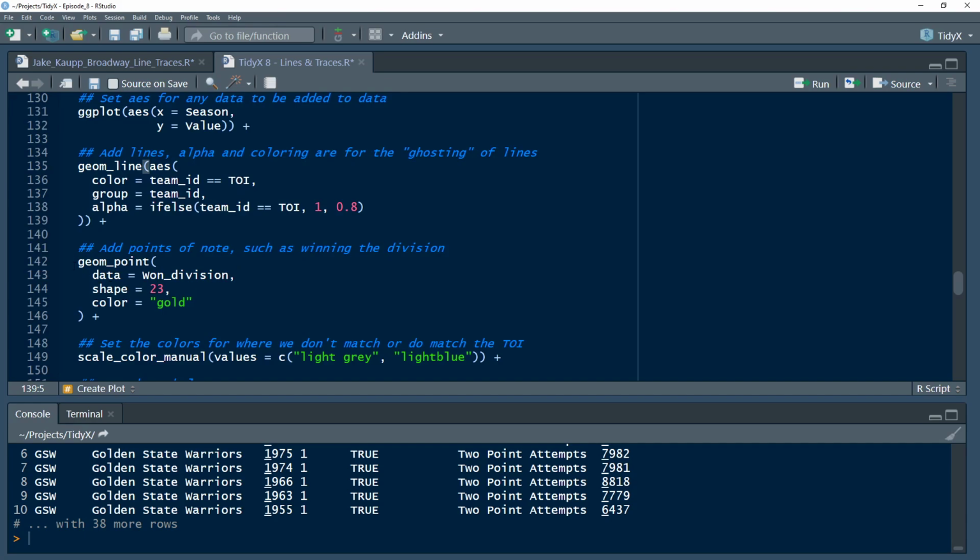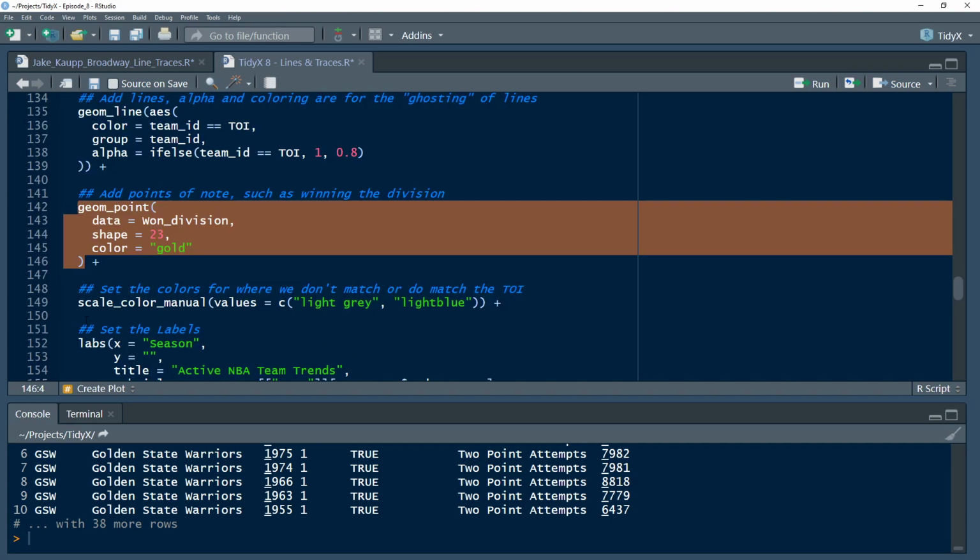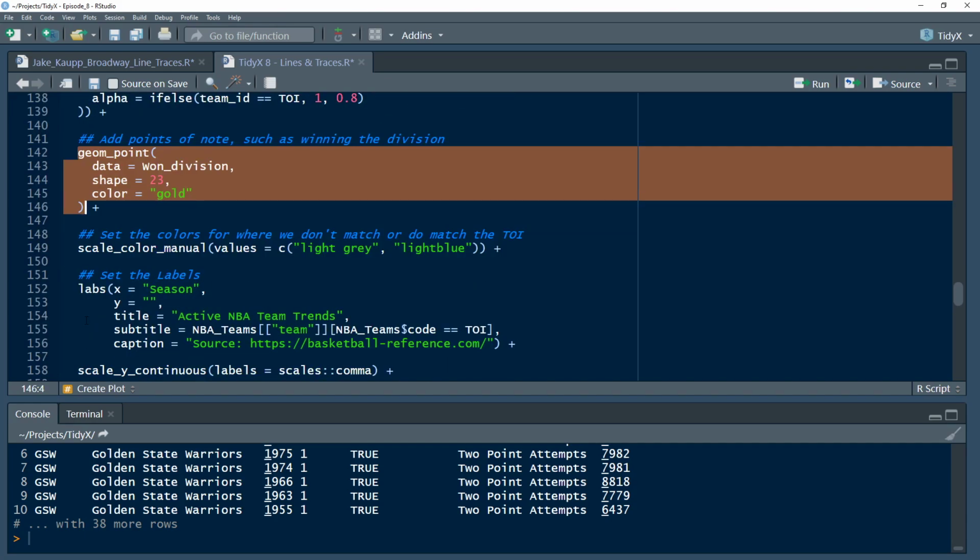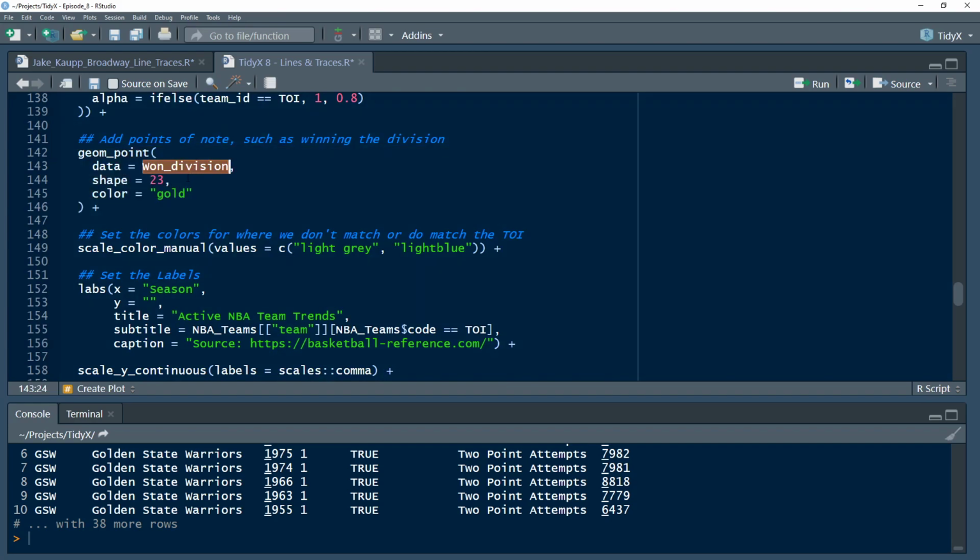Scroll down here. Geom_point is for any time that they won their division, you basically change the shape. So obviously the stock geom_point is a circle. So you use a 23 there, which gives it a sort of triangle diamond shape, and you colored it in gold. So they basically get the golden triangle when they win their division.